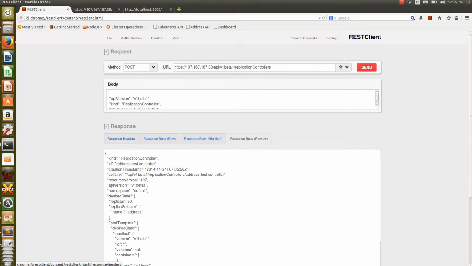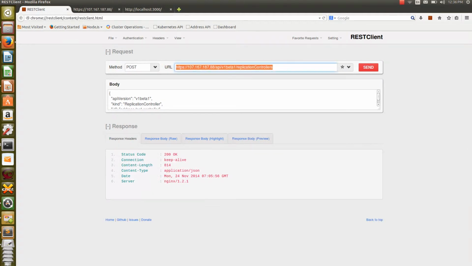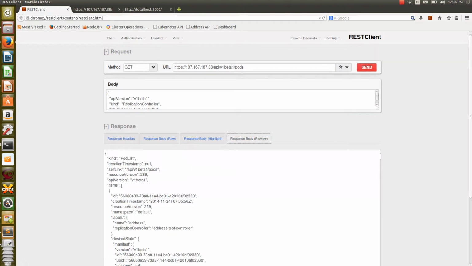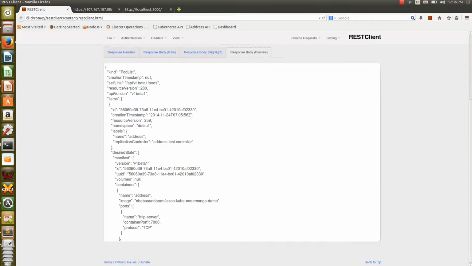So now you can go and see here whether there are any pods which are hosted. Click pods, then get, and you can see 200 OK. You can see that 30 pods are running.